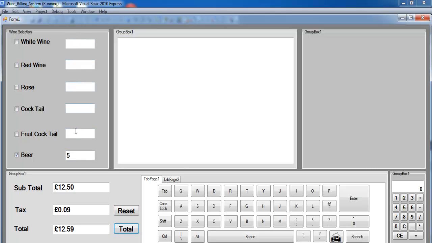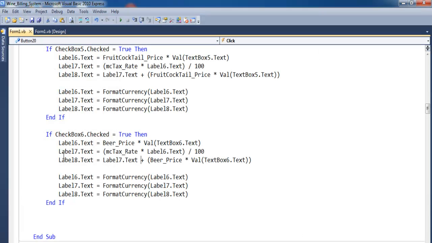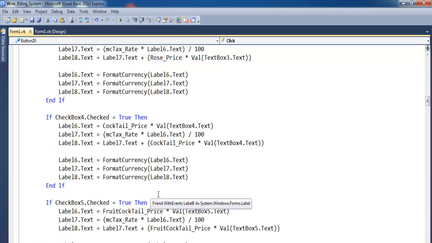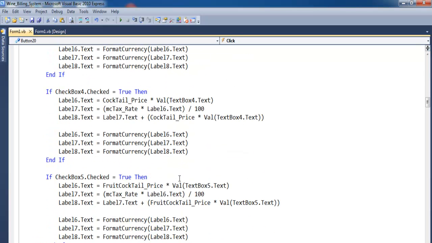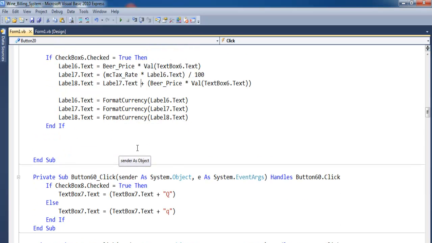But the problem right now is I haven't combined them. Supposing I want 5 pints of beer and maybe rosé, 1 glass of rosé. I cannot combine it because it's not done yet. So let's go back into the code. What I will do now is combine each of these lines of code. Okay, paste right in here as follows.